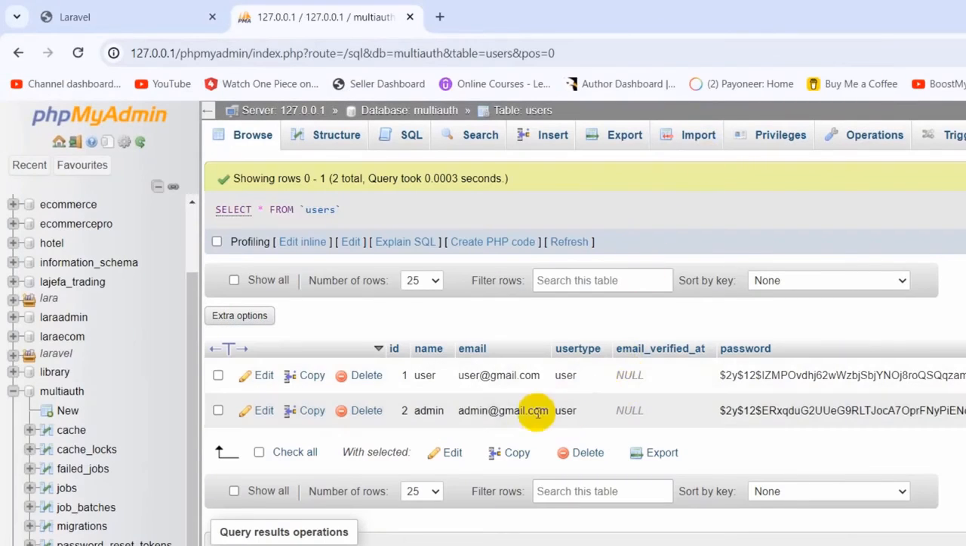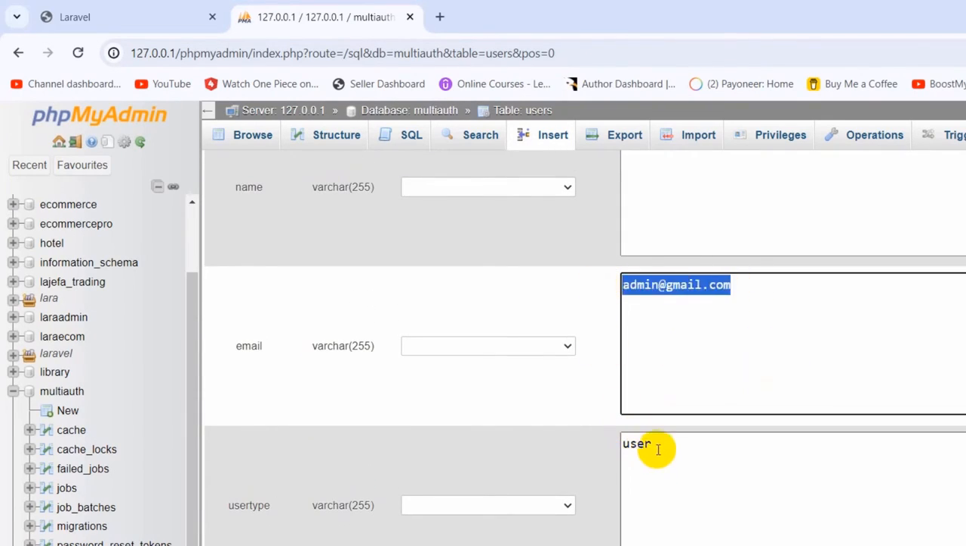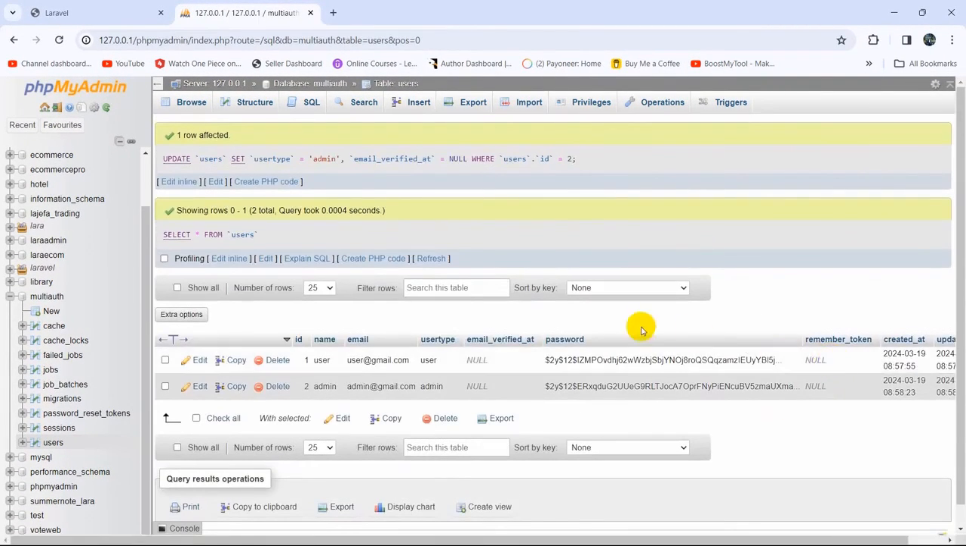Okay, so right now for the admin we are going to change the user type. Here I'll click on the edit option, then let me go down, and for the admin, instead of user we're going to say admin. Then let's go down and click go, and there you can see the user type changed to admin. So what we want is that when the admin logs in, it will take the admin to the admin dashboard, and when the user logs in, it will take the user to the user dashboard.